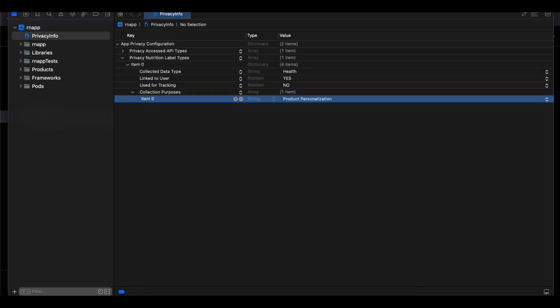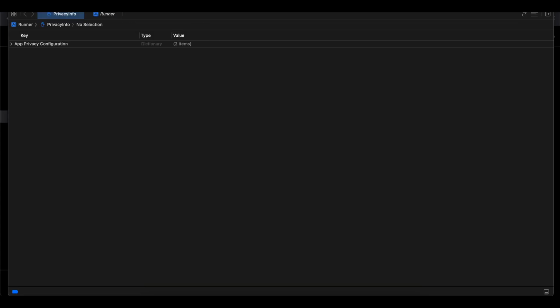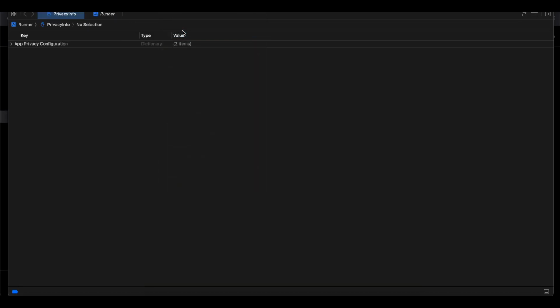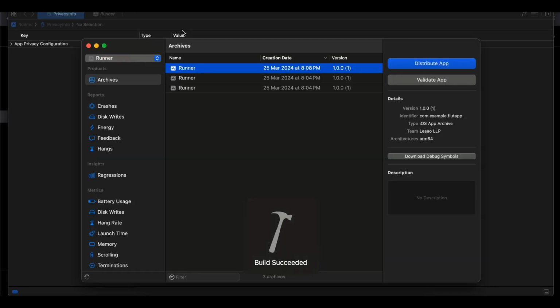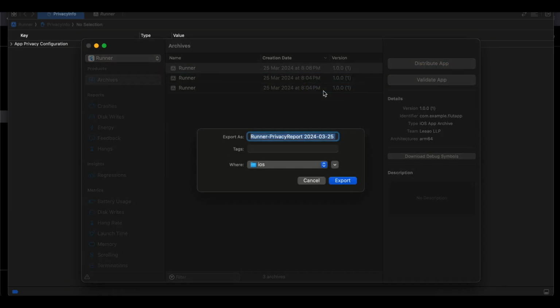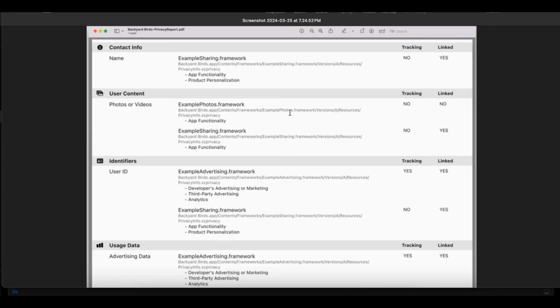Okay, now all we have to do is archive the project. To archive the project, you can click on product, archive, and after some time it should be able to archive your project. Once your project is archived, you can right click on that particular archive and generate privacy report. Just a minute, it should get completed. Okay, so here you can see, you can right click, generate privacy report, and save it wherever you want. The privacy report would look something like what I showed you from the Backyard Birds app from Apple. So yeah, that's it.